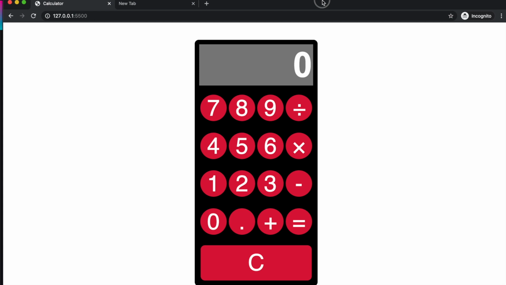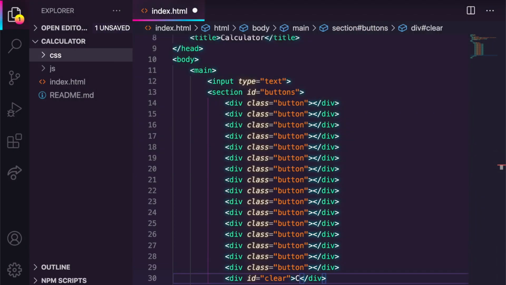I'm going to refer to my notes as I do this, but you just want to take note of how these buttons are lined up, okay? That way it's going to help us when we start adding the content to these divs. So these first 4 divs are going to have the content of 7, and then we're going to do 8, and then 9, and then we're going to use the division operator.